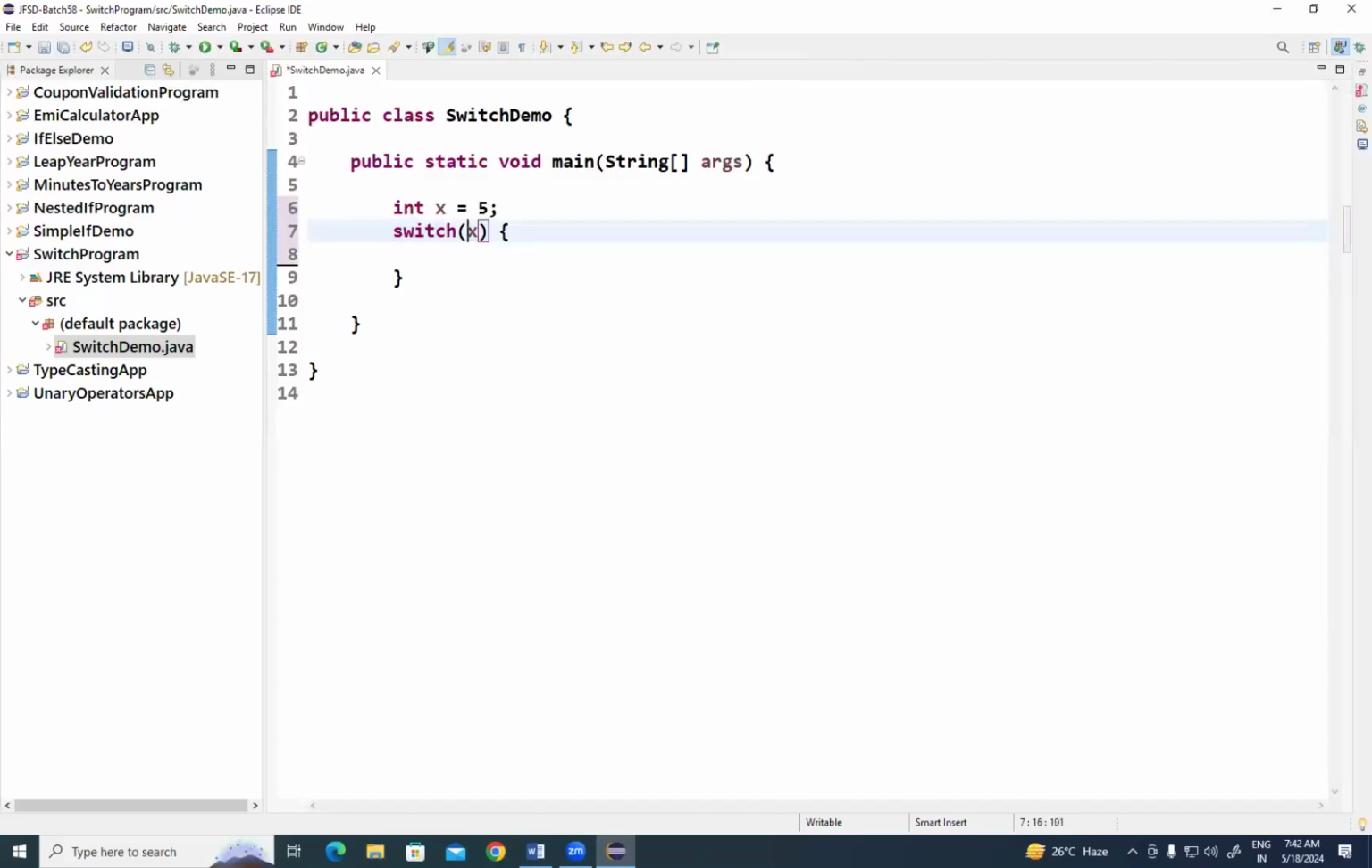So can we write a switch statement like this? Folks, am I clear? Switch of x, tell me x is what type of variable? X is an integer variable. So now I'm writing case 5, System.out.println, hello.